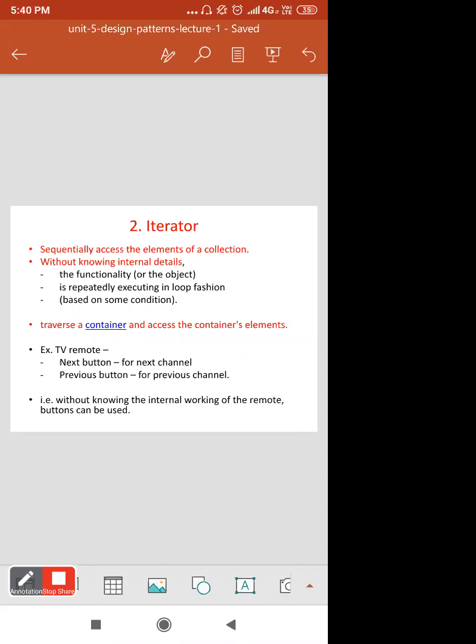Next, the second design pattern of the same type is iterator. So you know about iterator, and you know the meaning of iterator too. It sequentially accesses the elements of a collection without knowing the internal details, meaning the functionality or the object. And it is repeatedly executed in a loop fashion based on some condition. So that is called an iterator.